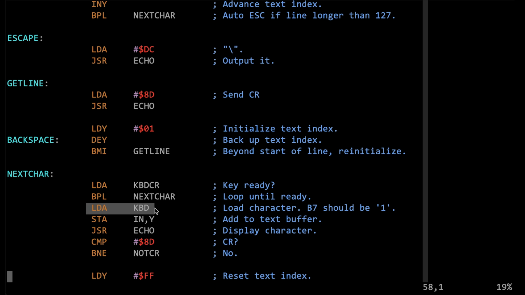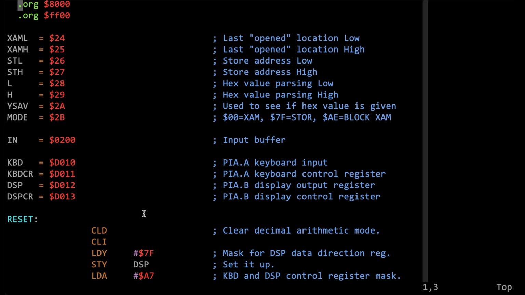So once we've got a new key press in the A register, it gets added to a text buffer that contains everything that the user has typed so far. So the key press is stored at in plus Y. And in is address 0200.